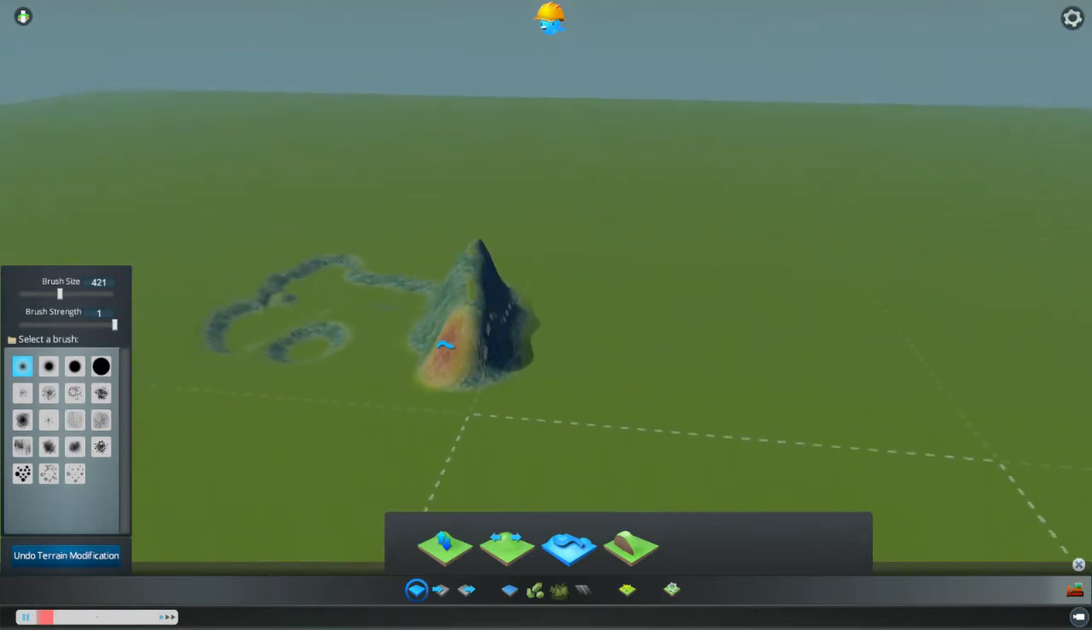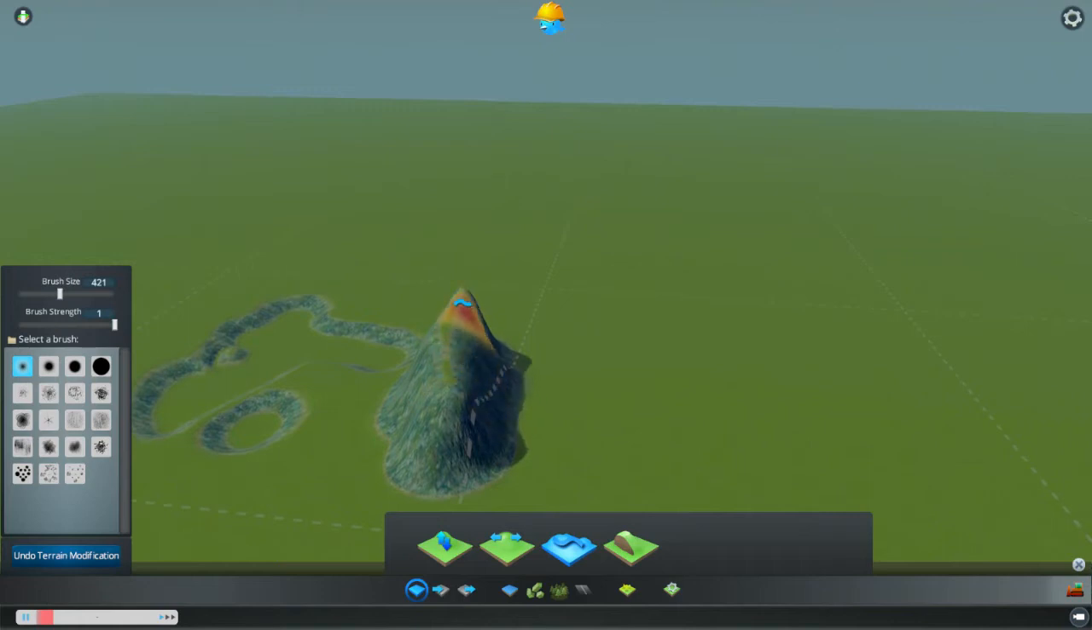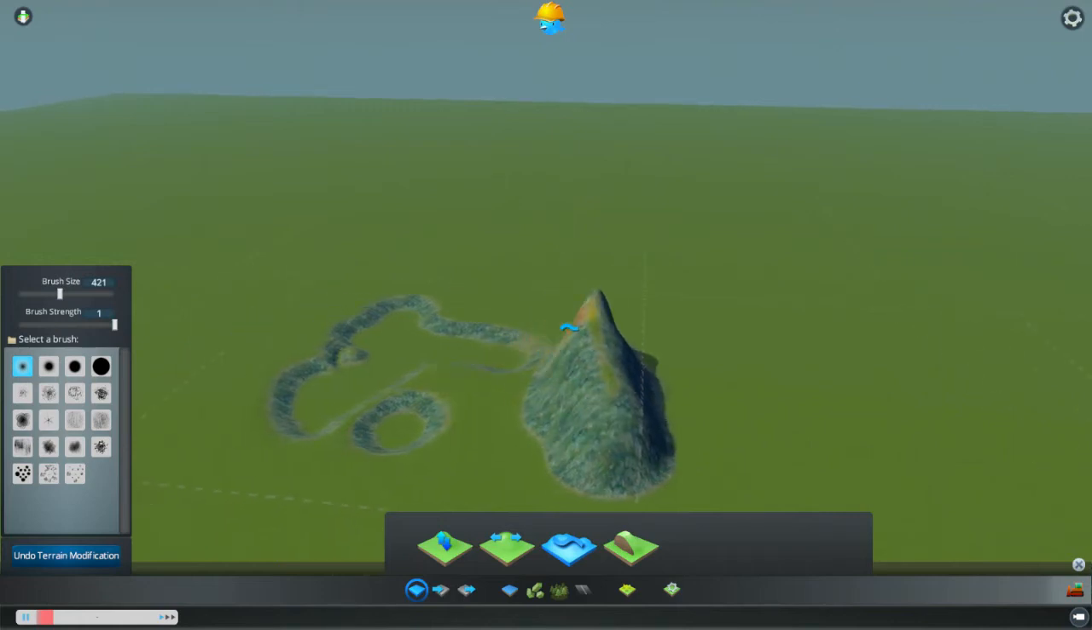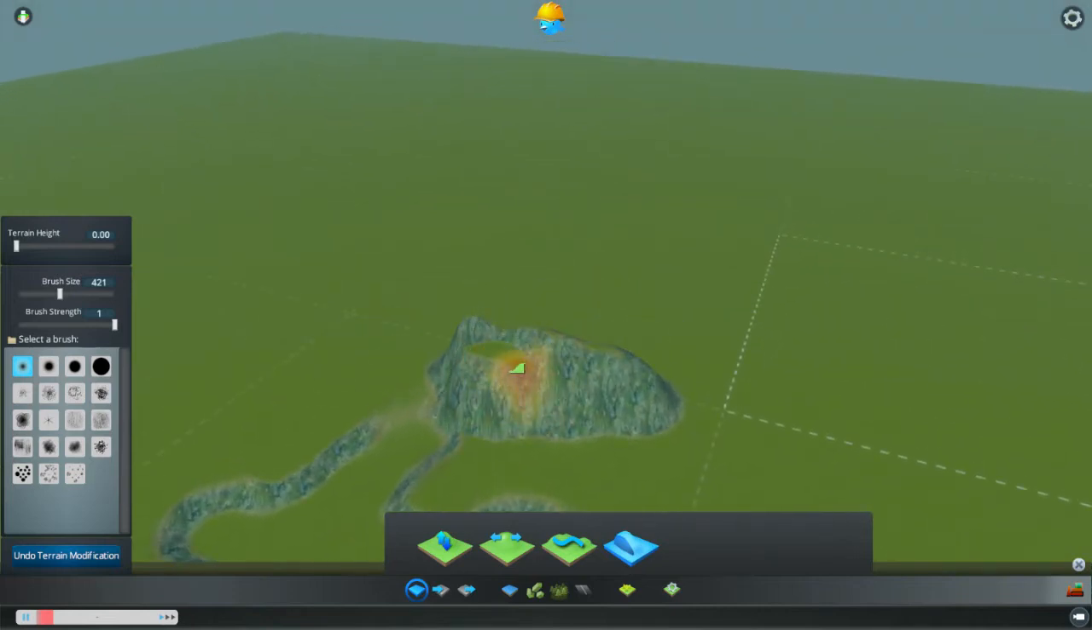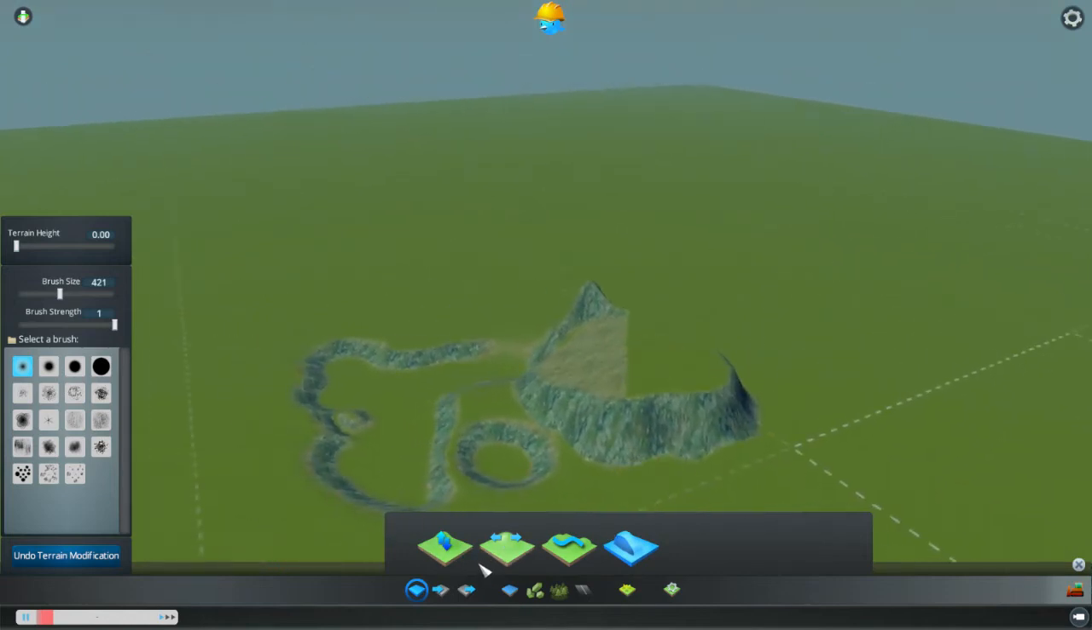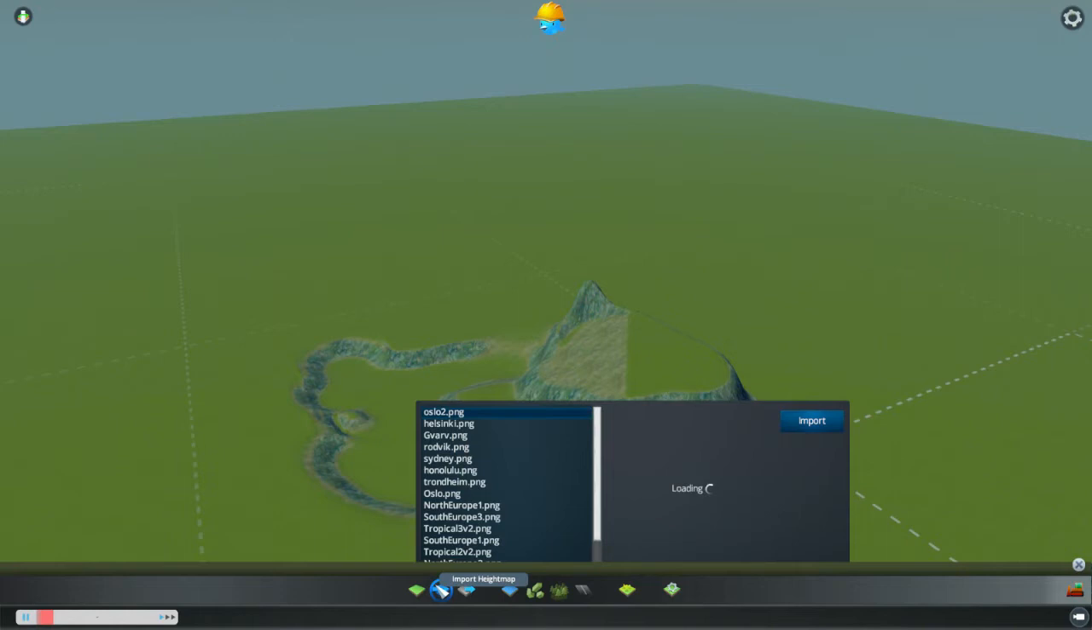If you have really jagged-looking steep hills, you can make them look a bit more natural by smoothing them around. And then you have a slope tool, which can be used to make really steep slopes if you need to do something like that. So that's basically the terraforming tools you can use. I'll skip these for now. Actually, no, we'll go through this.